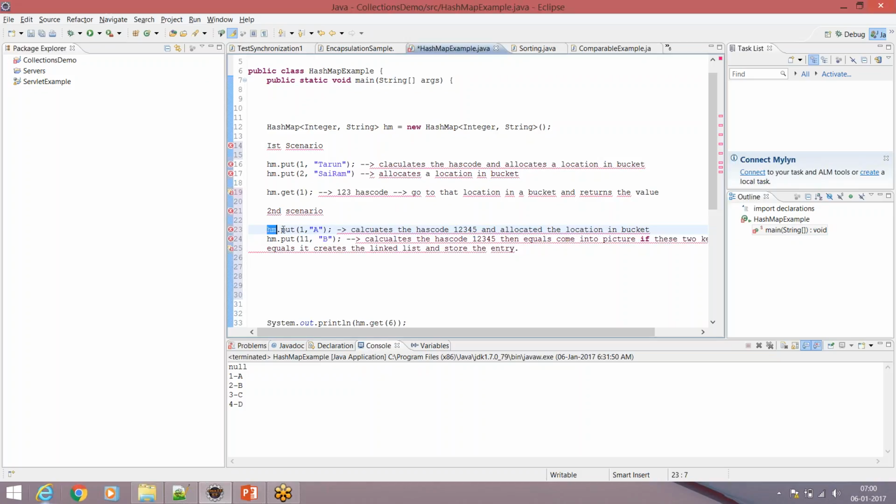So if you call the put method, it will store an entry. The bucket is nothing but a store for entries. An entry is a key-value pair. You cannot separately store key and value; it will store them as an entry. Remember this case also: when you have the same hash code, equals comes into the picture. It creates a linked list internally and stores the entry.